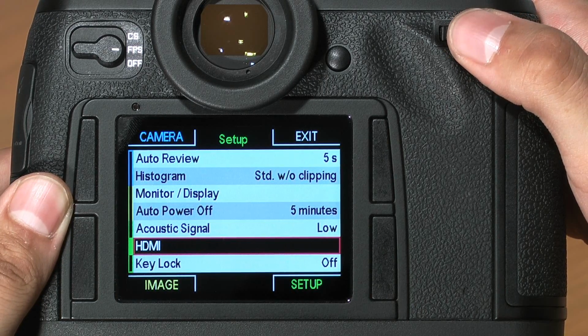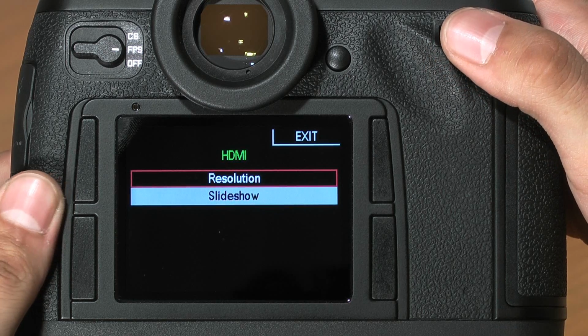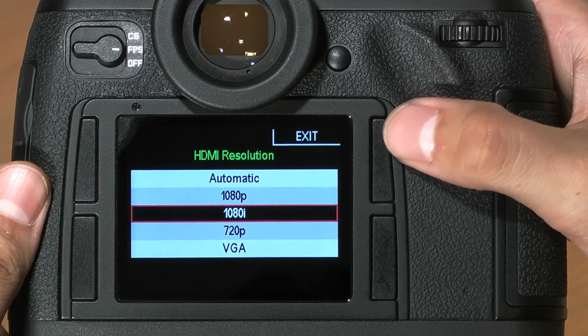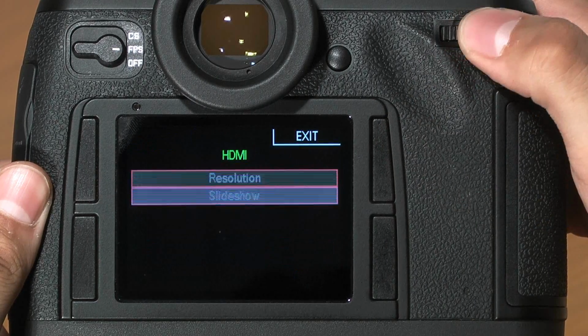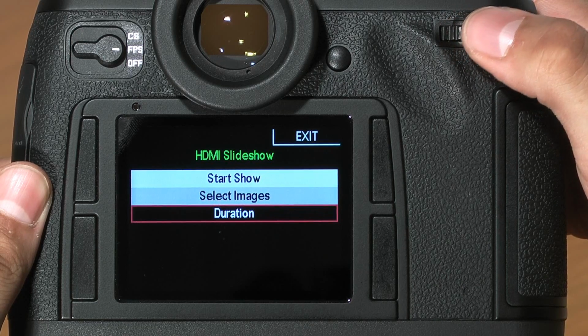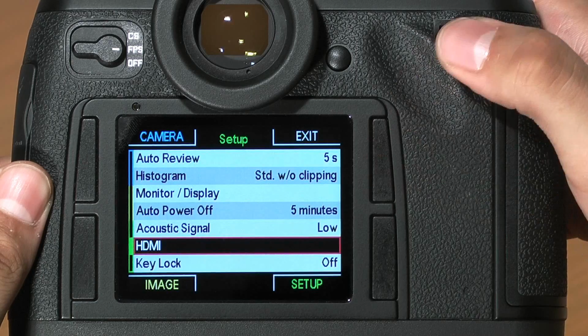Next, HDMI. This option gives you the ability to display a slideshow on an HDTV using an HDMI cable plugged into the side of the camera. You can select both the resolution and which images you want to display and how long you want to display them. Once you've done that, you can start the slideshow.